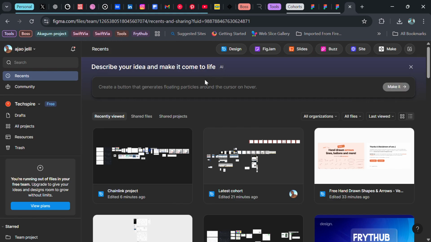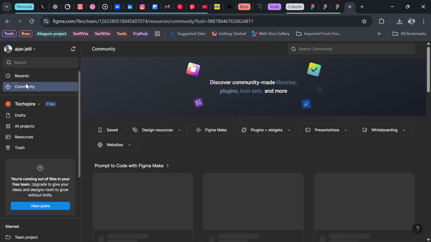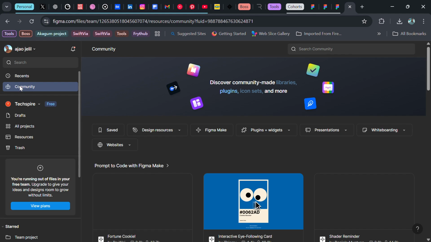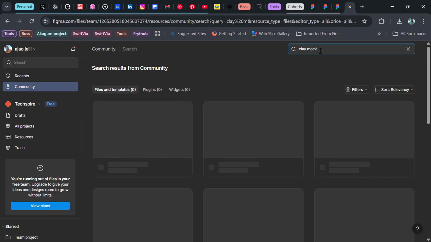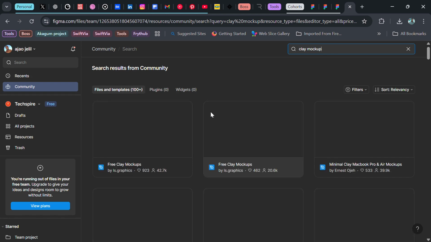Open a new frame, open Figma, open a new tab rather, go to Figma on your new tab, then come to community. This is community here on the left top side, just underneath your recent. Click on community, then search for clay mockup. So I'm waiting for you to load up.